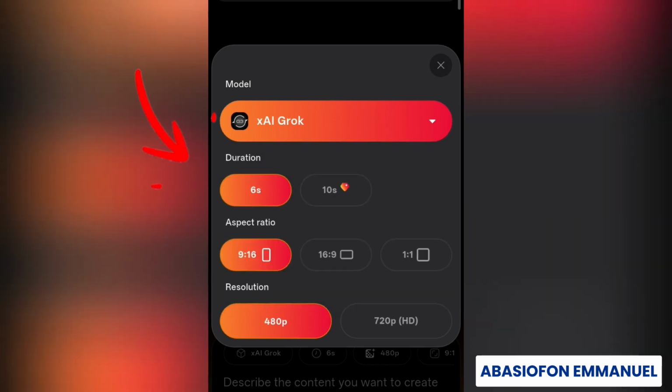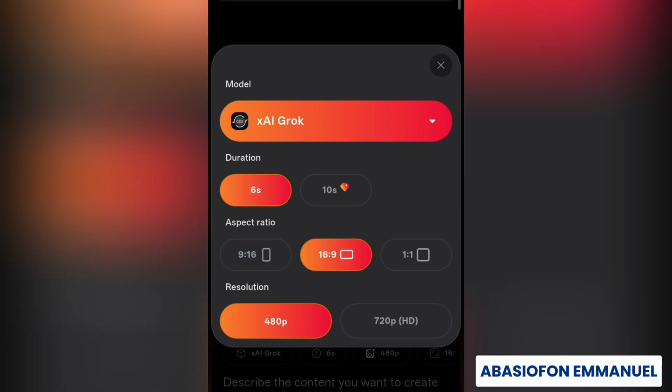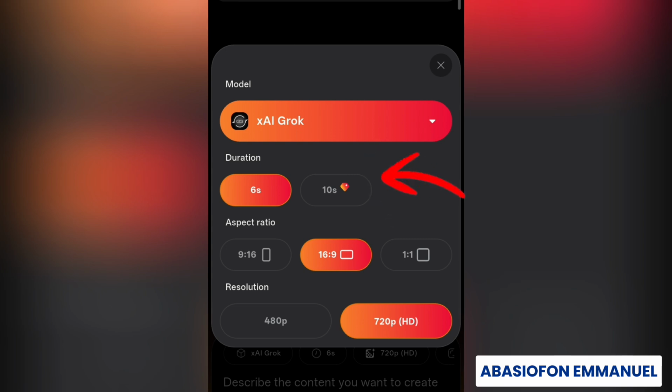So you see duration 6 seconds. 6 seconds is free. If you click on 10 seconds, it requires you to upgrade. Okay, so we have aspect ratio 9:16, 16:9, and 1:1. For the purpose of this video, I'm going to click on 16:9. Okay, the resolution, you have 480p, we have 720p. I'm going to leave it at 720p. It's free. So the only paid thing here is the 10 seconds. Every other thing is free here.